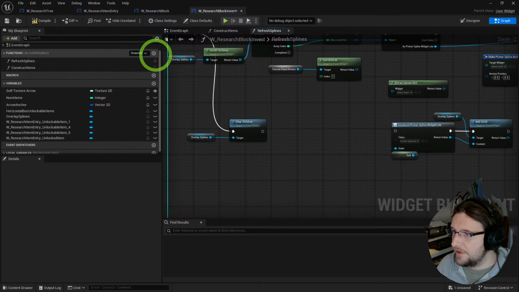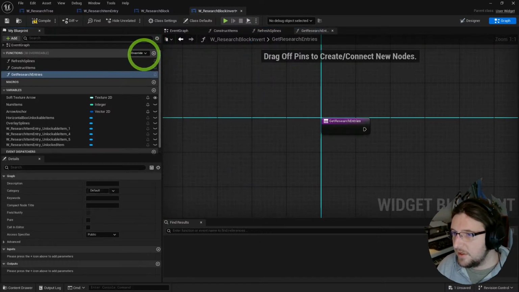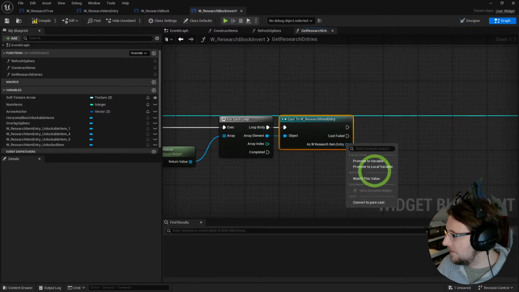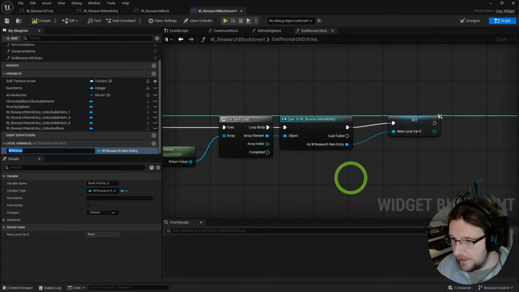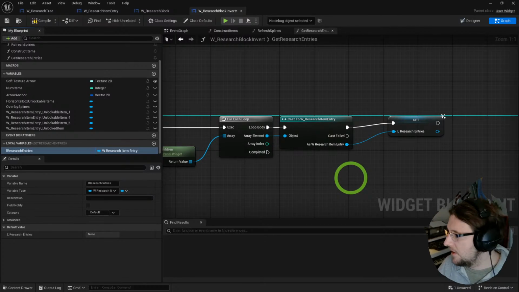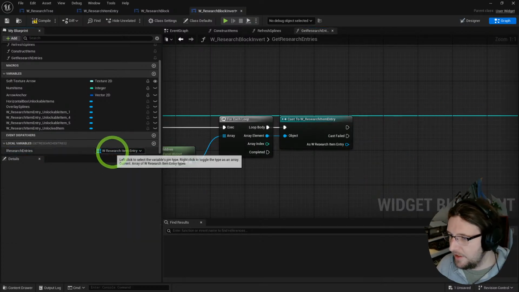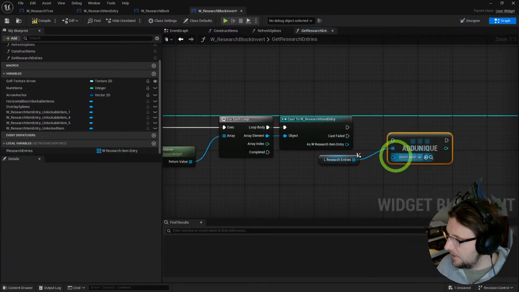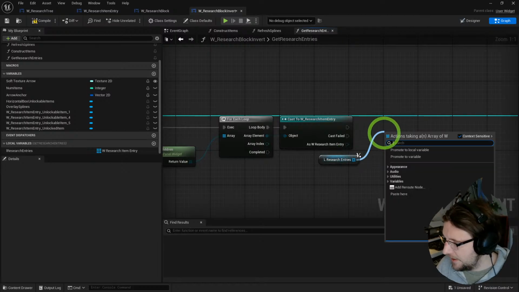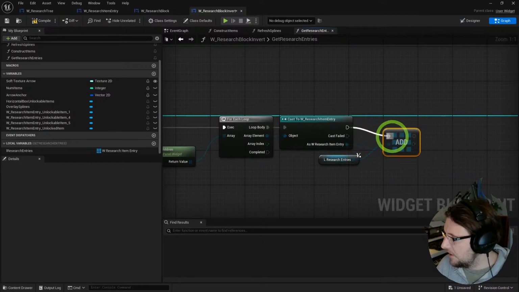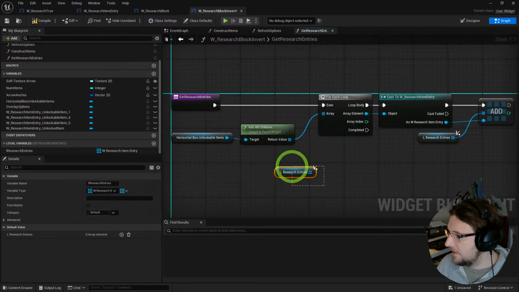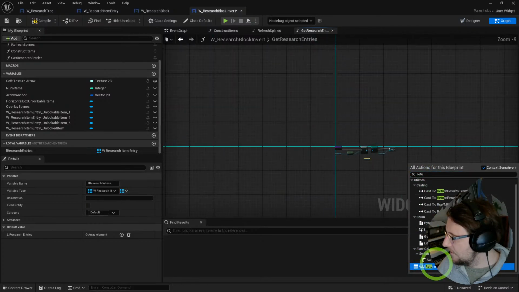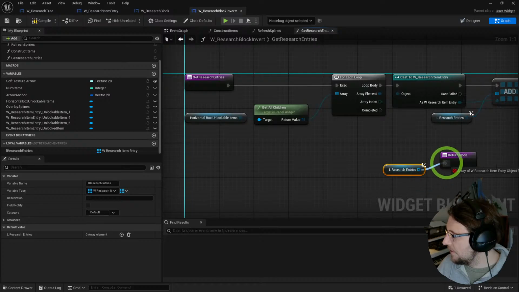In fact, what I should do is just create a function. Get research entries. Do this. Convert this to a local variable, L research entries. Have that be an array and add to it. Add, yeah, sure, add unique, why not? I mean, we don't need to add unique, it has overhead. We know they're going to be unique. Just do that. It's a local variable, so we don't need to clear it on begin. And then we just need to return it. So we just return that.